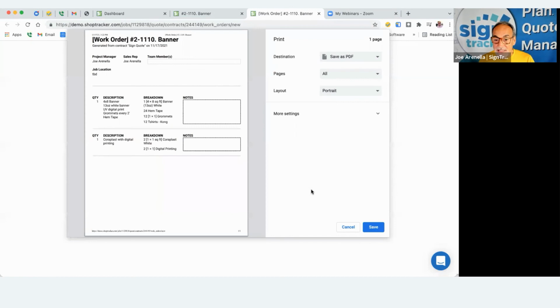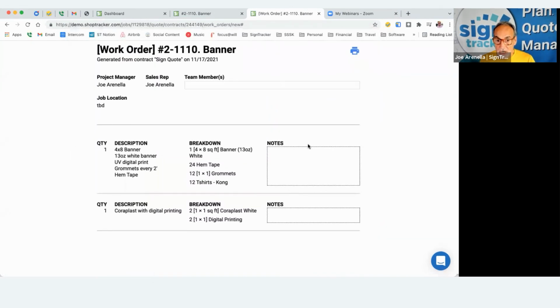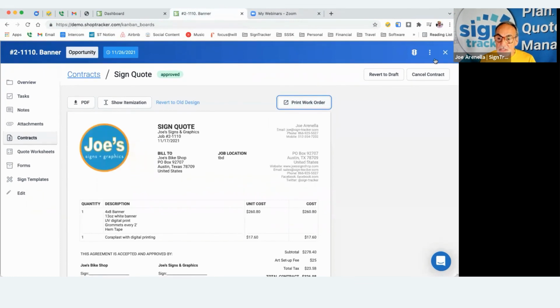I know that's not ideal right now, but it's a start, and we wanted to get this going for you guys, because a lot of folks have been really asking for a work order based off the contract. So let's just show you really fast.